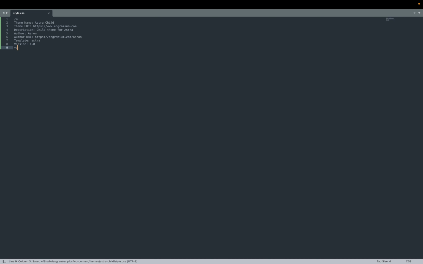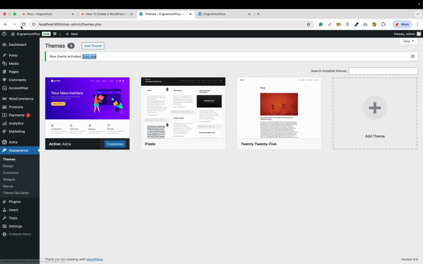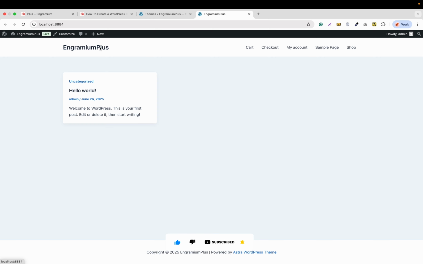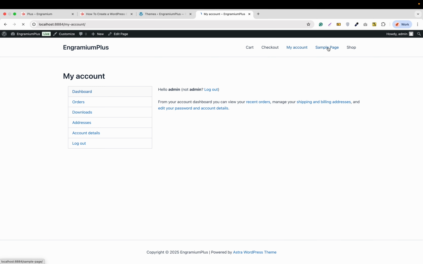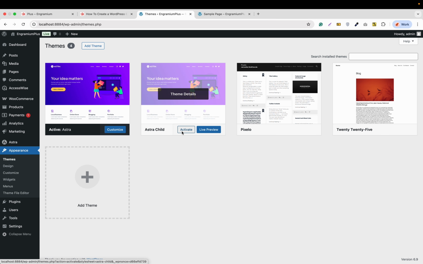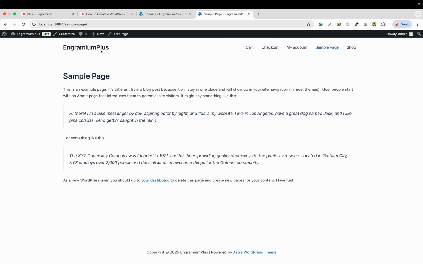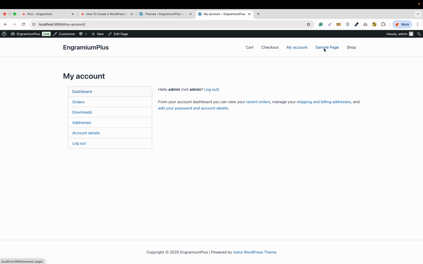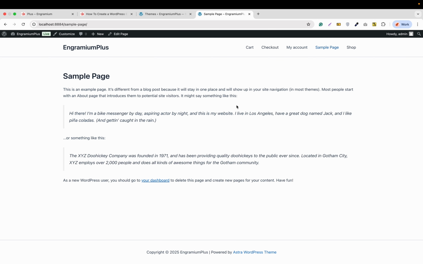Now step number 6, we'll go to the dev website and reload this one, and we will see the Astra child. Before we see the front end with the Astra child, let's check the front end with the Astra parent theme. So as you can see, all are working fine. This is the sample page. Now we'll activate Astra child. So we have activated the Astra child theme. Now let's go to the website. This is the website, my account, sample page.